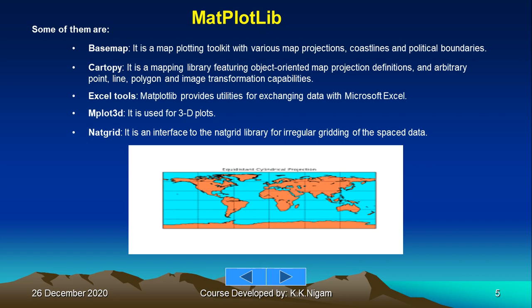Then Cartopy, it is a mapping library featuring object-oriented map projection definitions and arbitrary point, line, polygon, and image transformation capabilities. Excel tools. Matplotlib provides utilities for exchanging data with Microsoft Excel also, right? Then mplot3d, it is used for 3D plots. Three-dimensional plotting or graphs are becoming quite popular now, and lots of people have started using it, and lots of software are also getting available now.